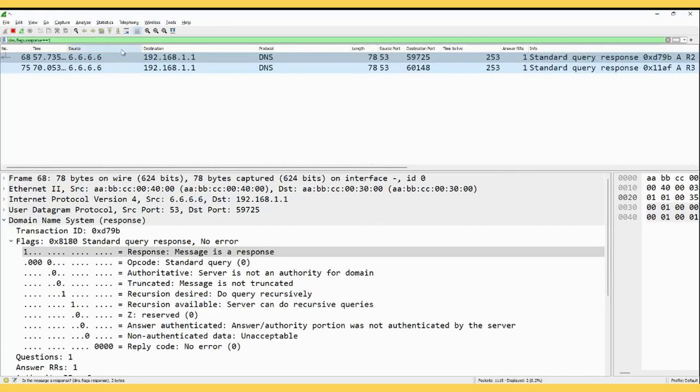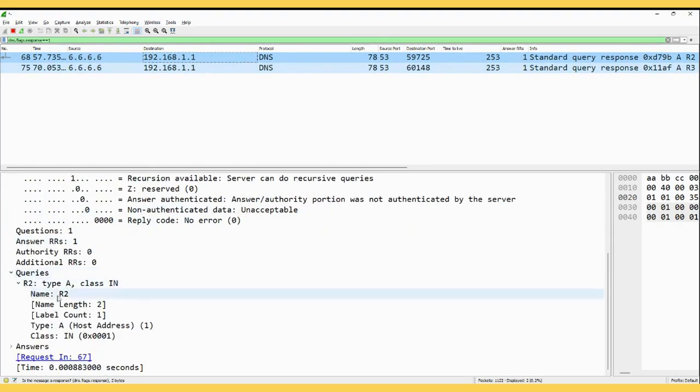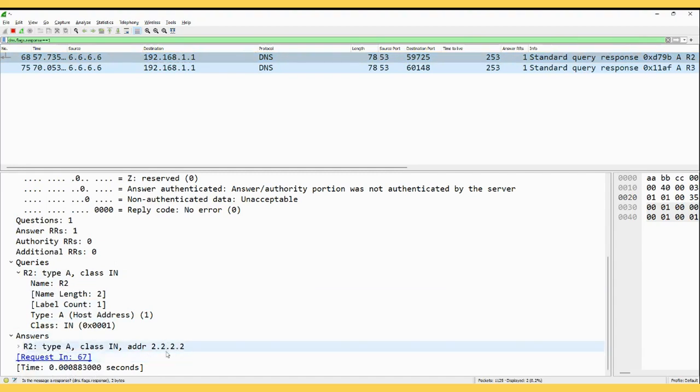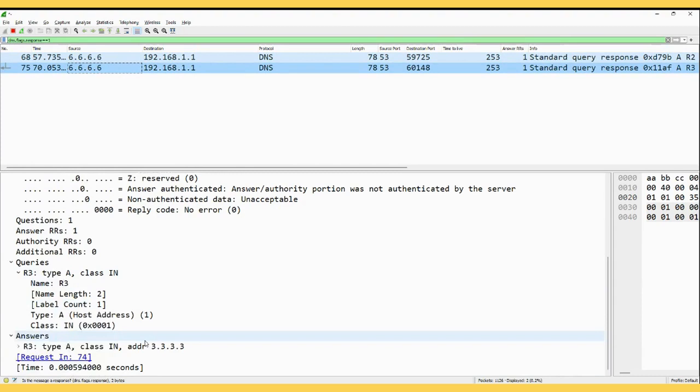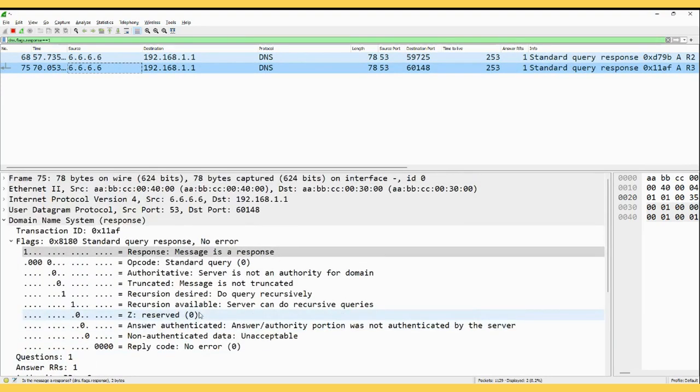Okay, so these are the two responses received from the DNS server. Here the DNS server is sending the response for this. An A record is there, for R2 and R3. If we go down here, this is for router 2, and in the answer, it is showing that for router 2 the IP address is 2.2.2.2, and in a similar way for router 3, DNS is sending the A record with IP address 3.3.3.3.